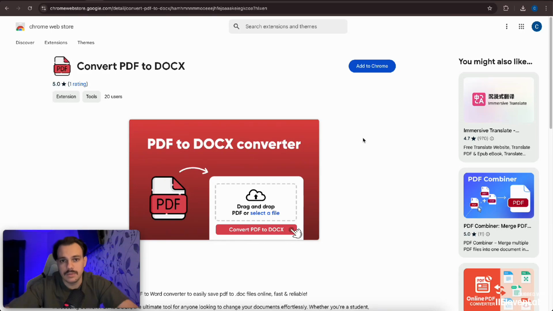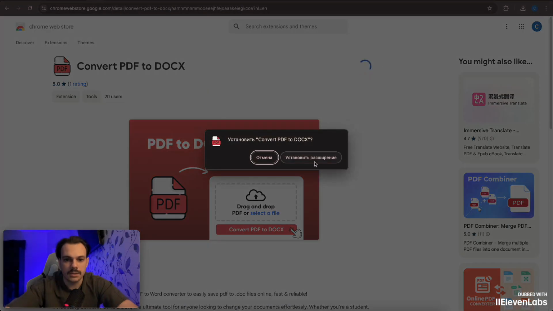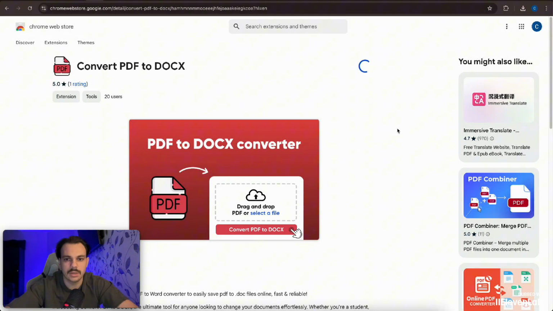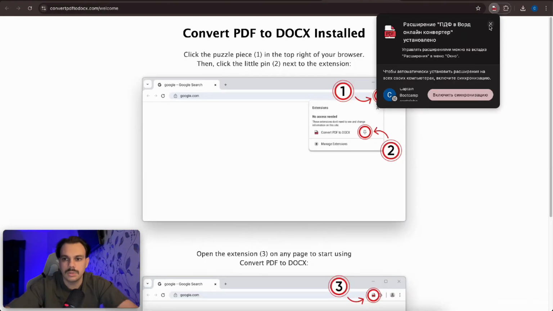Hey everyone, in this video I'll show you how to extract text from a PDF file. For this you need to download the following extension. The link to this extension will be in the video description.